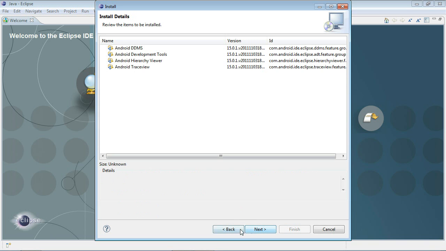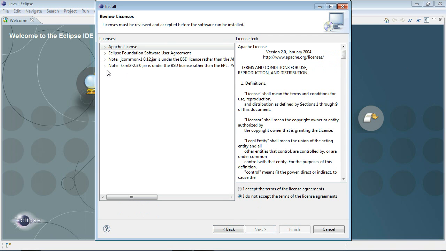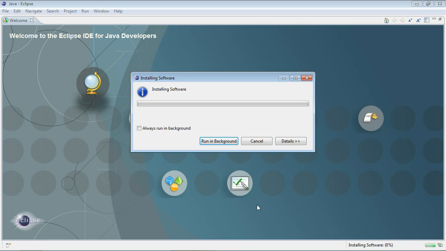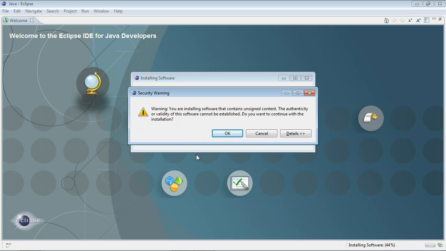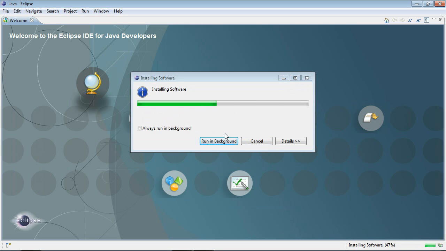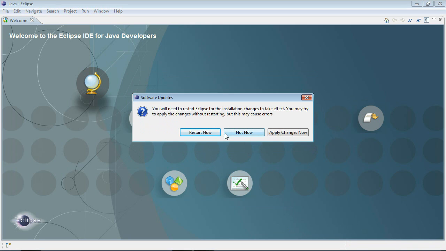Click next, and you're going to have to accept these licenses. And the software will now install. Now you may get this security warning, just accept it. And you're going to have to restart Eclipse.